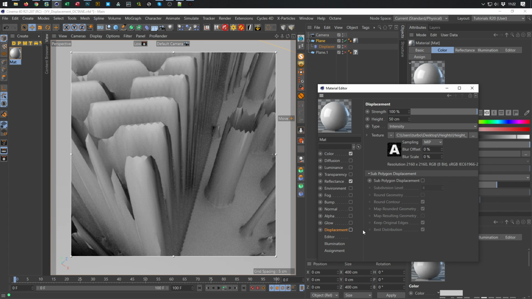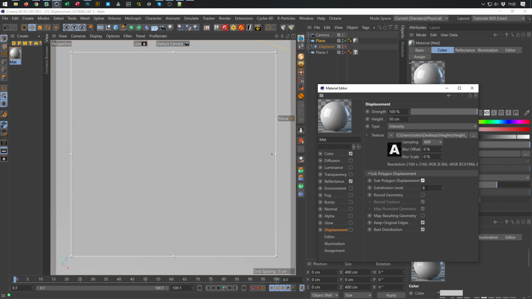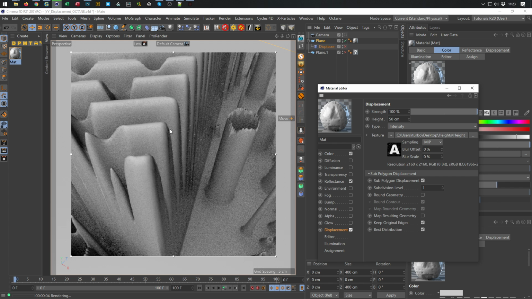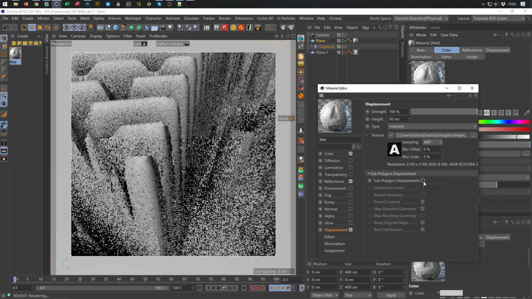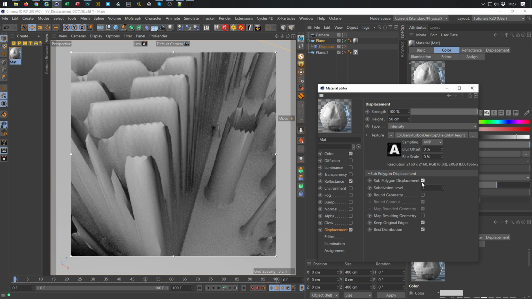I disable it for a moment and turn on subpolygon displacement and start with 1, because it could be, when I make this with activated displacement, that it starts with 4 in the default, and it could be that it's too much and it calculates too long. So I start here with 1. Now let's activate it. So you see it's much smoother here. When I deactivate it, it looks like this. When I activate it, it looks like this.